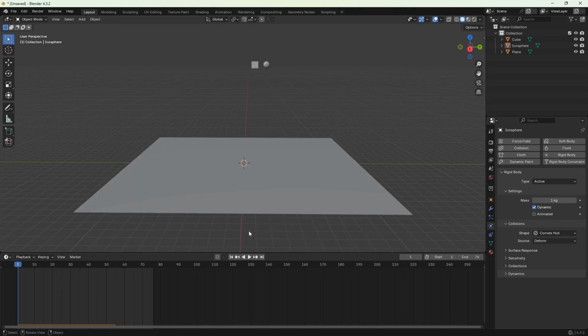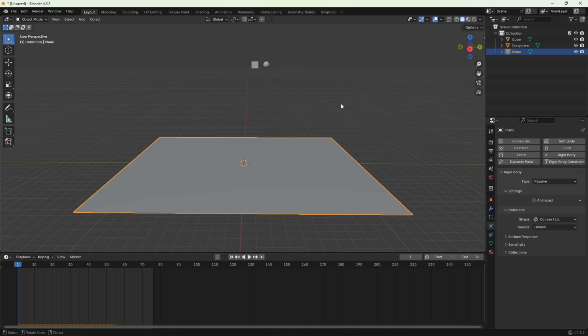And that's because the 3D world has its own gravity, and this gravity takes part in the simulation. So let's go to the rigid body settings and then let's change the plane rigid body type from active to passive. So this way the plane is gonna stay still and the cube and the icosphere are gonna fall down and hit the plane. So that's how gravity works.